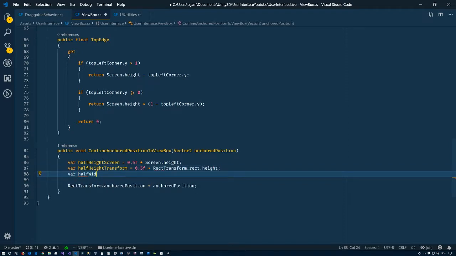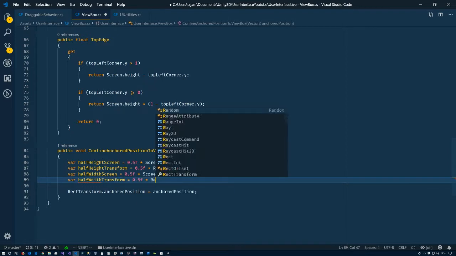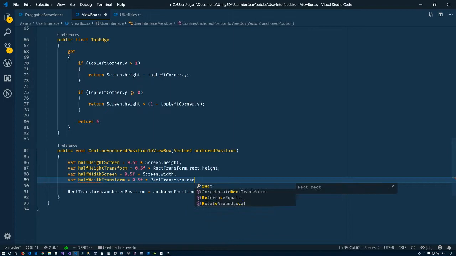Do the width ones: width of the screen times screen dot width, and last but not least, half width transform equals 0.5f times rect transform dot rect dot width.